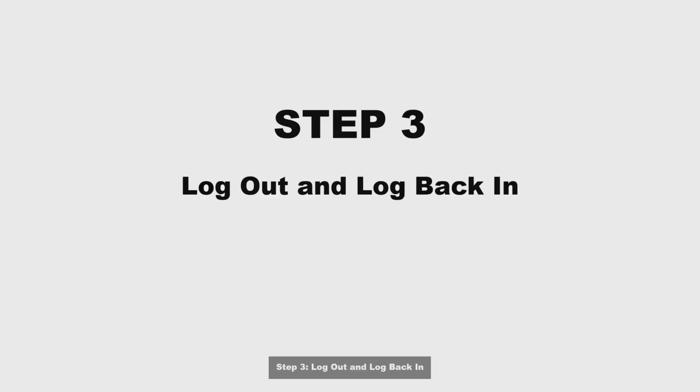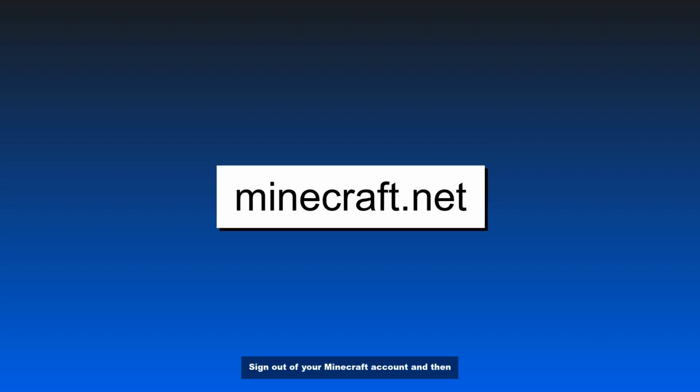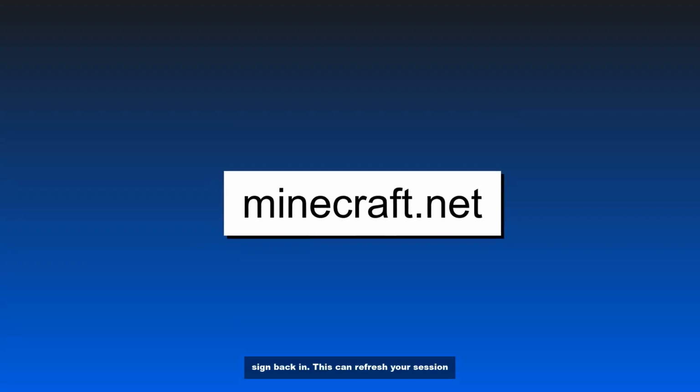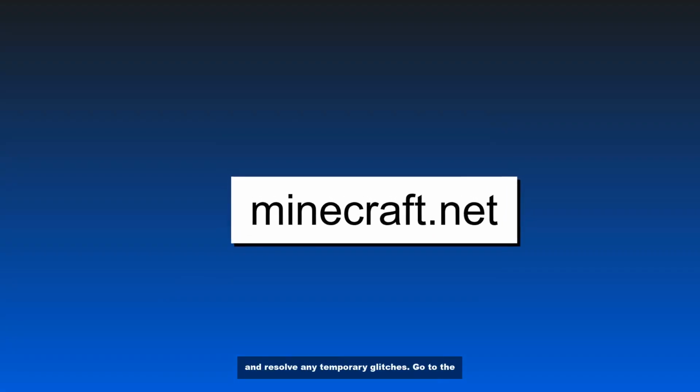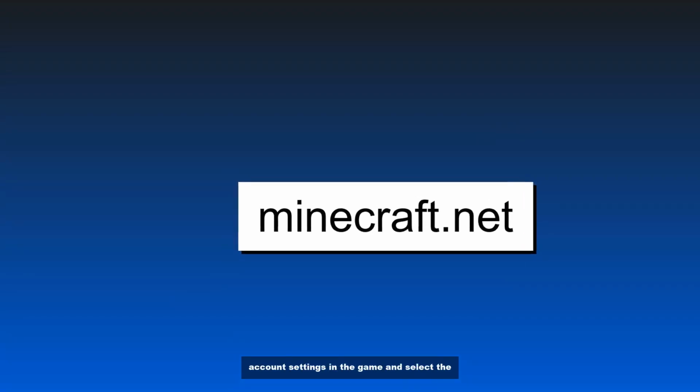Step 3. Log out and log back in. Sign out of your Minecraft account and then sign back in. This can refresh your session and resolve any temporary glitches. Go to the account settings in the game and select the option to log out.